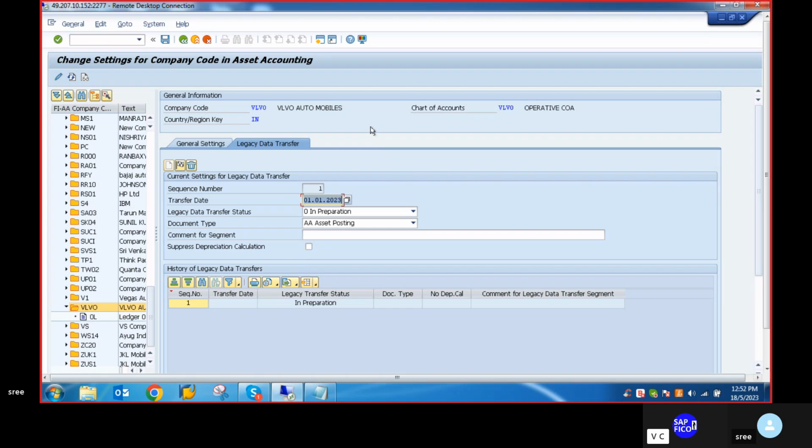Can you remove the transfer date, ma'am? So last fiscal year is 2022, right? And this one is 2023 to 24. I think so, everything is fine.